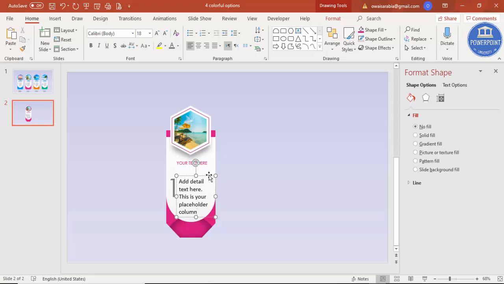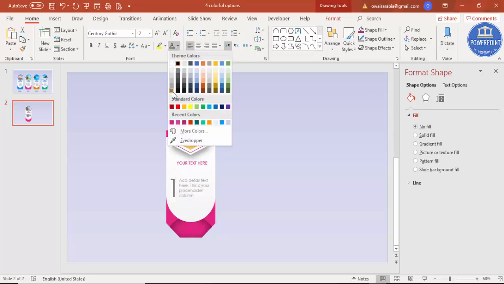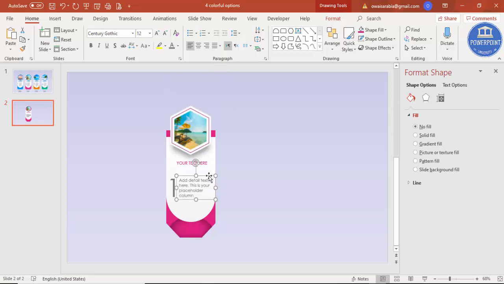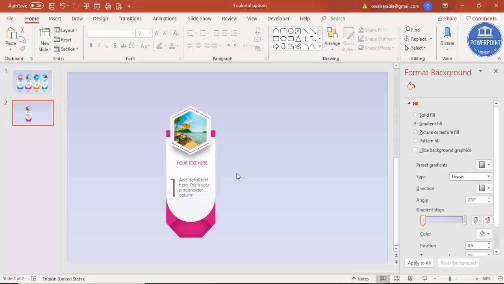So I'm just going to reduce the size, change the font to one. Always make sure that when you're making presentations, always try to use maximum 2 fonts. Don't go more than 2, or I always prefer 1 font only. So I'm just going to give light color text. So you can see here our design is almost ready.